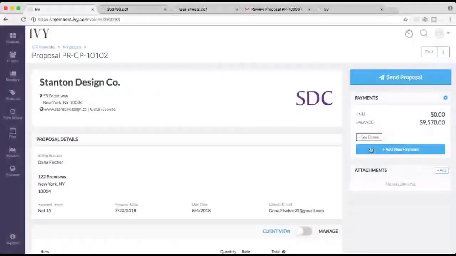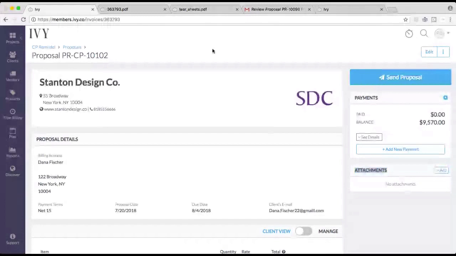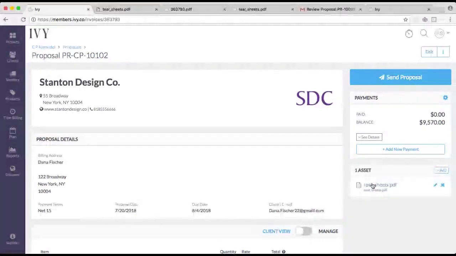Perfect. So, moving on to the bottom over here, the attachment section. This is where you can add any images that you want to show your client. You can send a contract, or if you have a mood board that you created offline, whatever it is that you want to show them. In this case, I'm just going to show the tear sheets that we just created so you can see what it looks like. But you can send any attachments that you want along with your proposal directly to your client. And we'll take a look at what that looks like in your client's view as well.